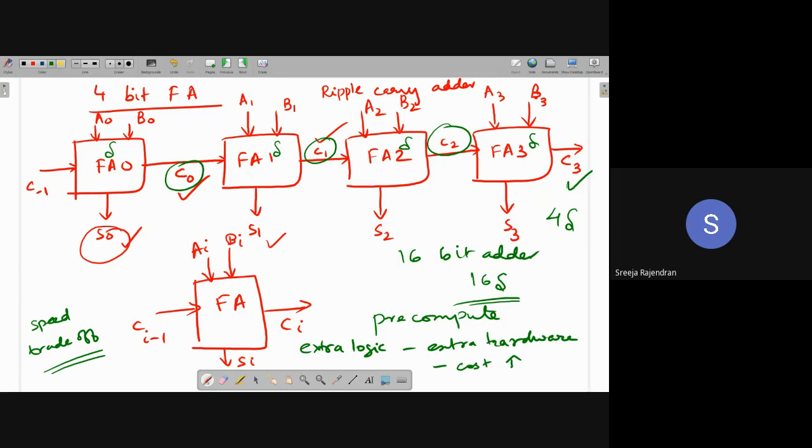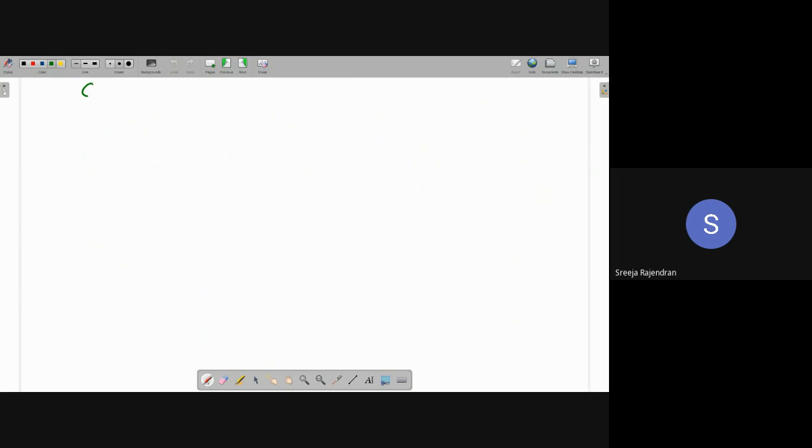Now, it is possible to do something like this, and we do it through a carry look ahead adder, called CLA.